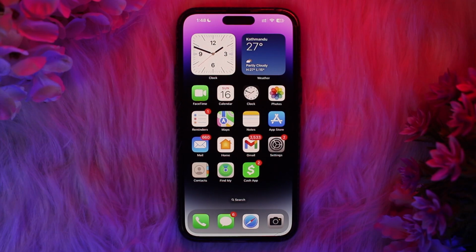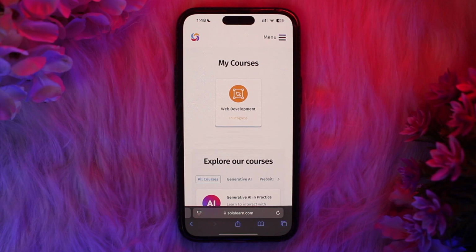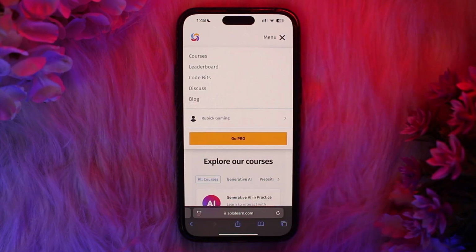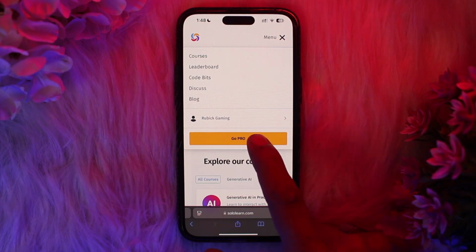So number one is the free trial method. What you need to do is open up your Sololearn app or go to sololearn.com, then log into your account with your credentials. Once logged in, tap on the menu in the top right corner of the screen, and then simply tap on the Go Pro option.